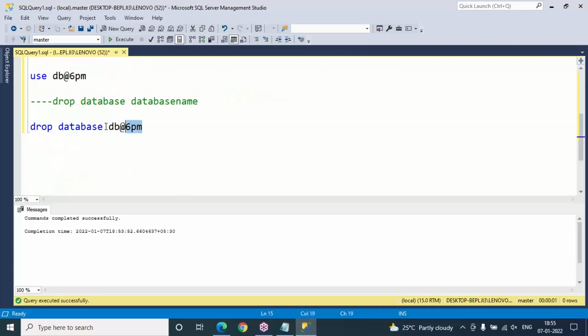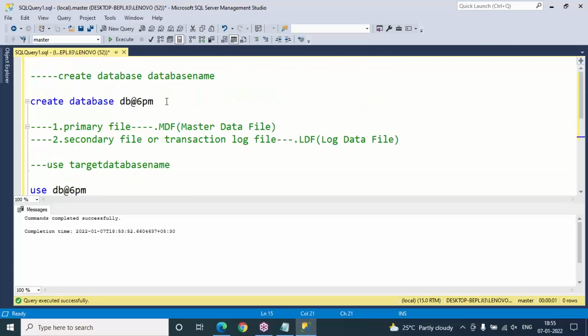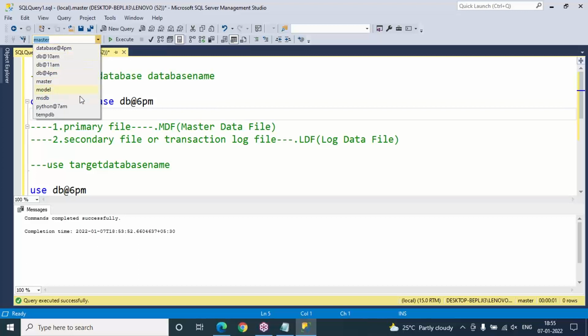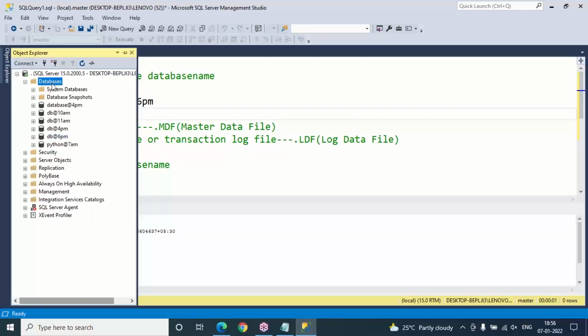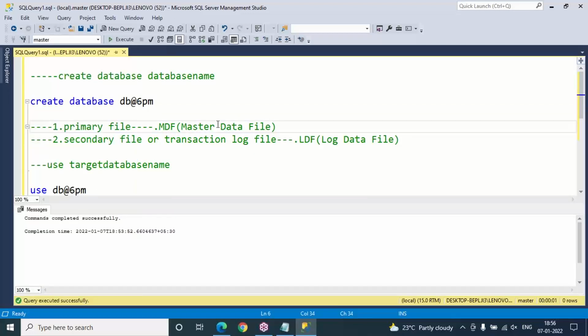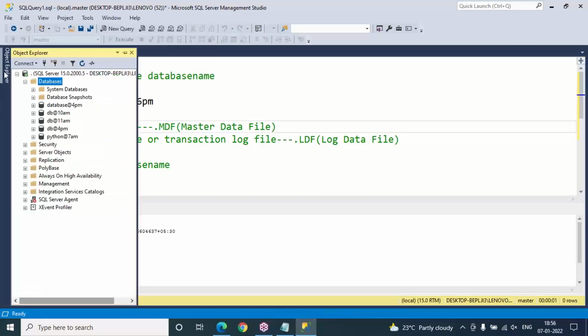Now again, I want to create the same database, but at this moment I will not show it by using this command, because there is one more option. No need to write any command or SQL query. Without writing an SQL query also, we can create a database. How to create a database? Through design. You can see DB at 6 p.m. is not there here. Even here also, you can right click on databases. DB at 6 p.m. is not there because it's dropped successfully. Now I want to show you how to create a database through design, sir. Through design means go to Object Explorer without writing any command.